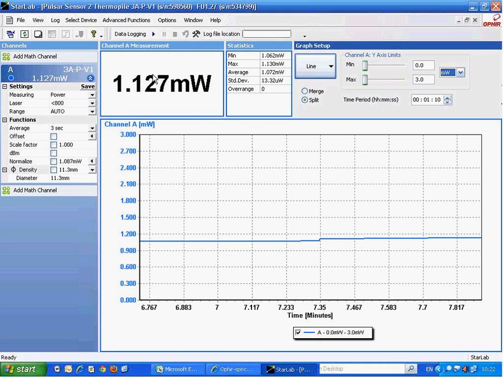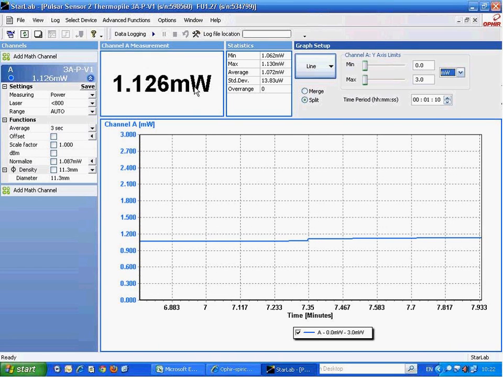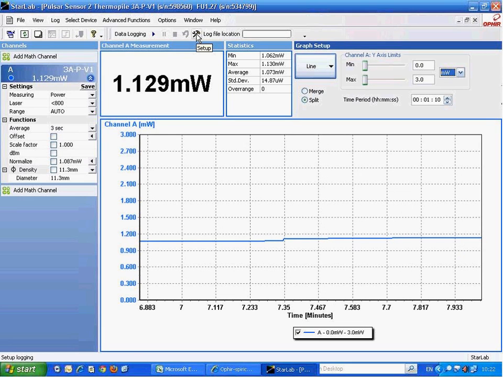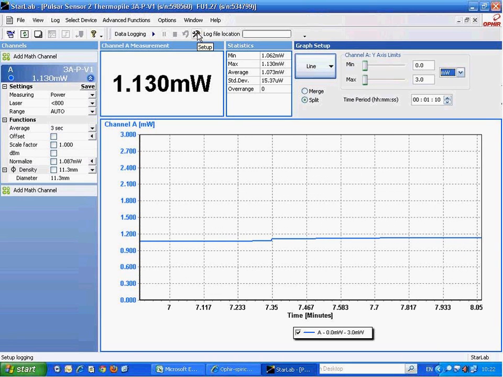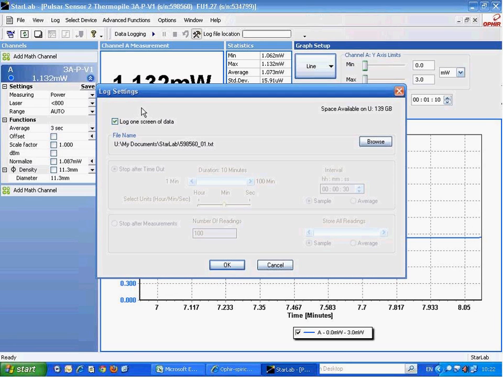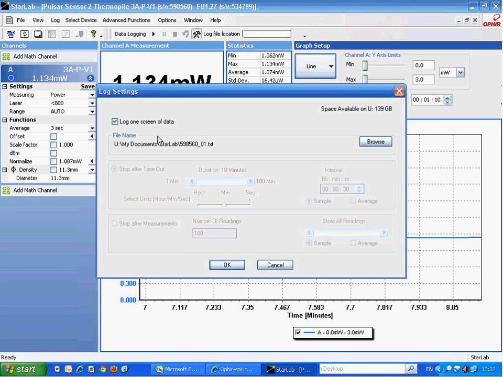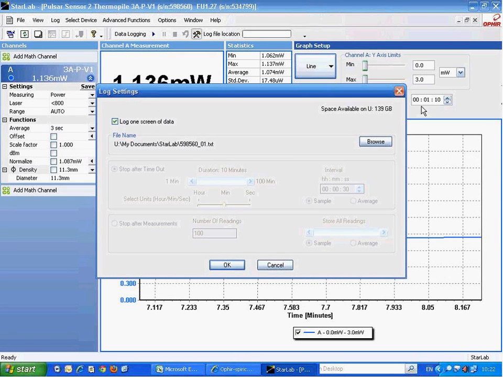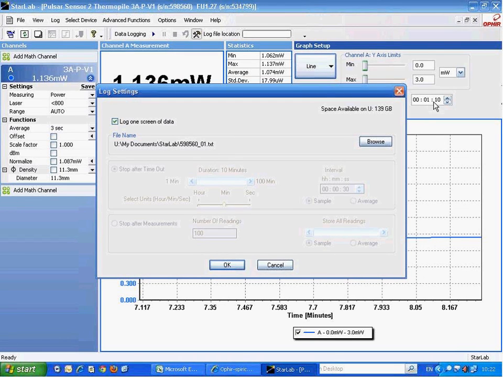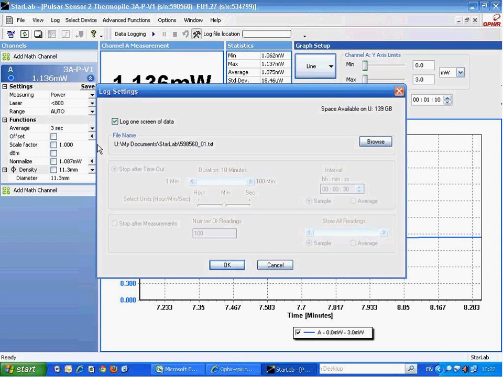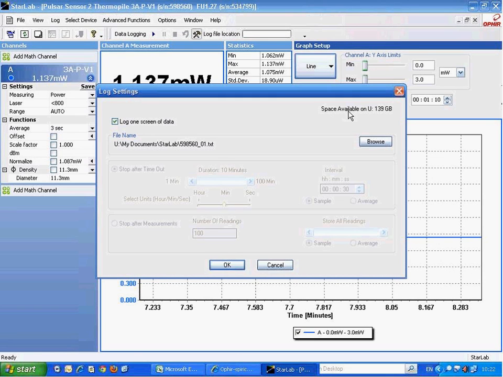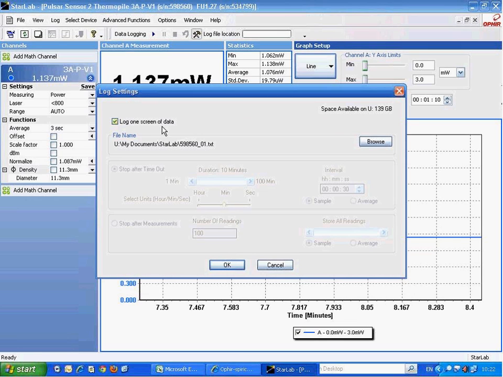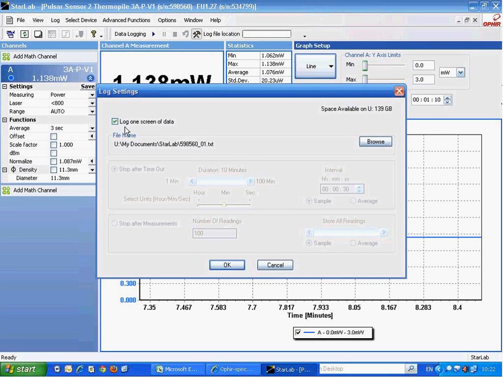For that purpose, we have data logging capability. The way we would log or record the data is very simple. I go to this icon, which is log setup, under tools. Click on that, and here's the settings screen. The default is that it comes up to log one screen of data. In this case, that means 1 minute, or seconds for some reason. And it tells me how much space is available on my hard disk so that I can use that as a sort of sanity check.